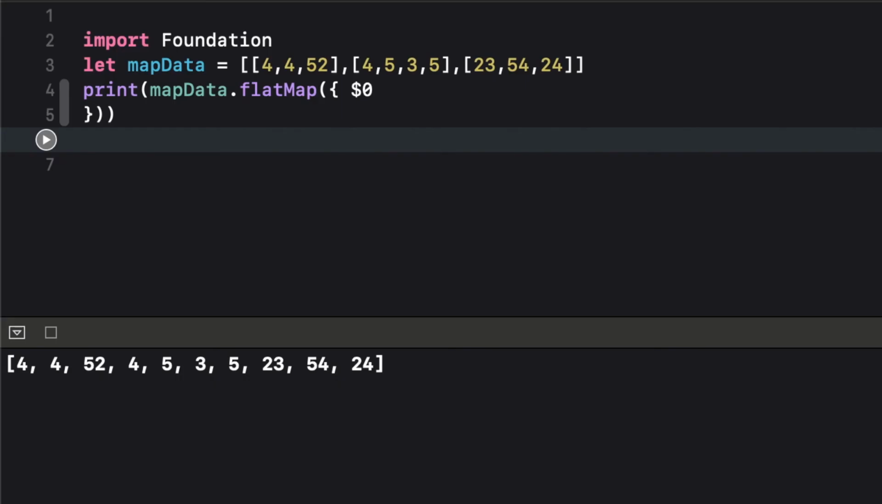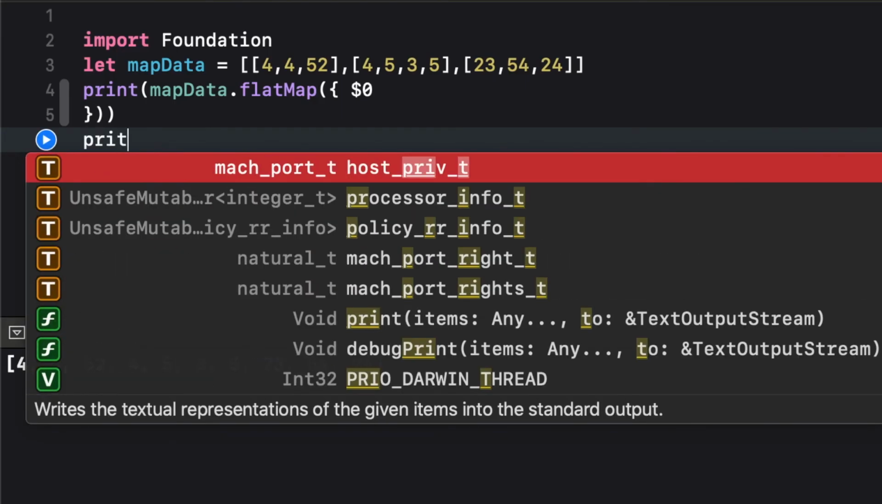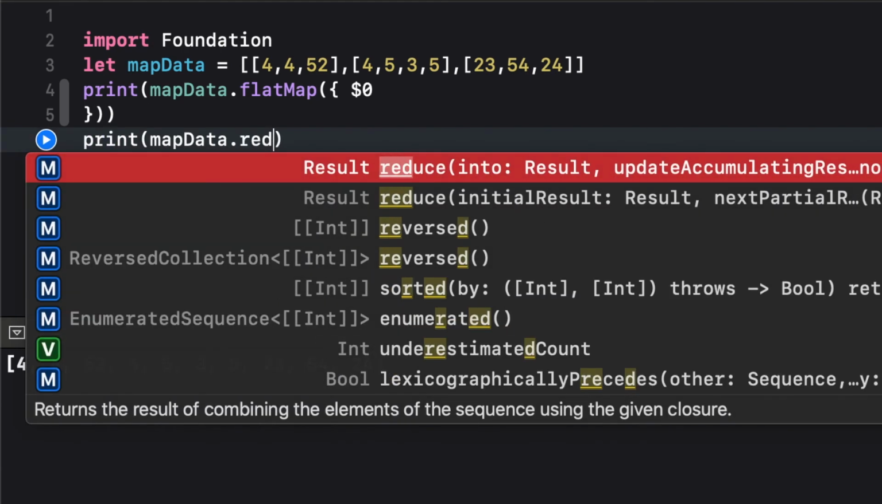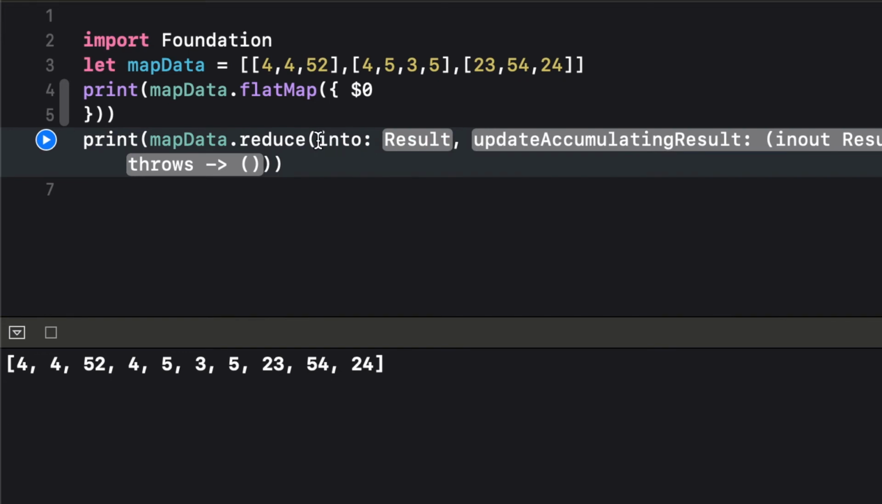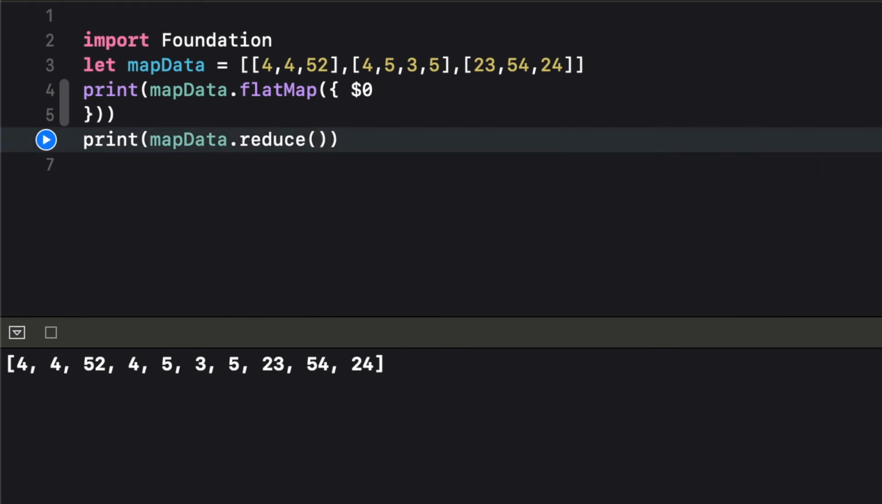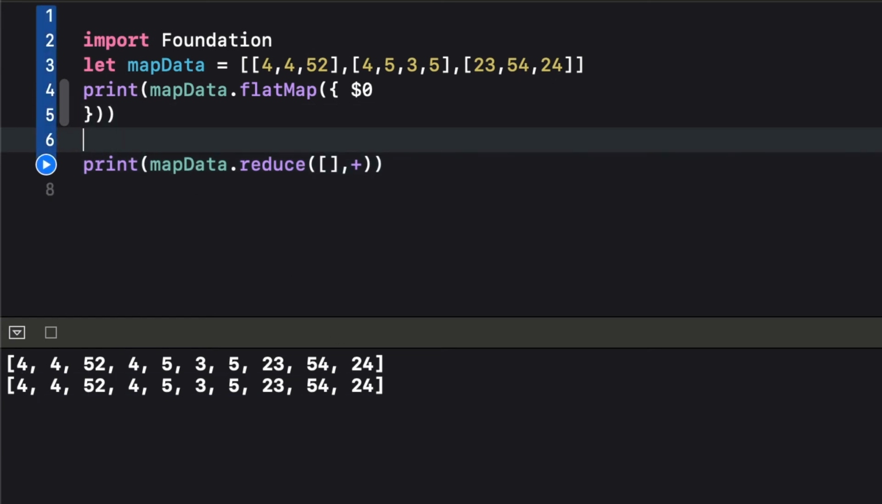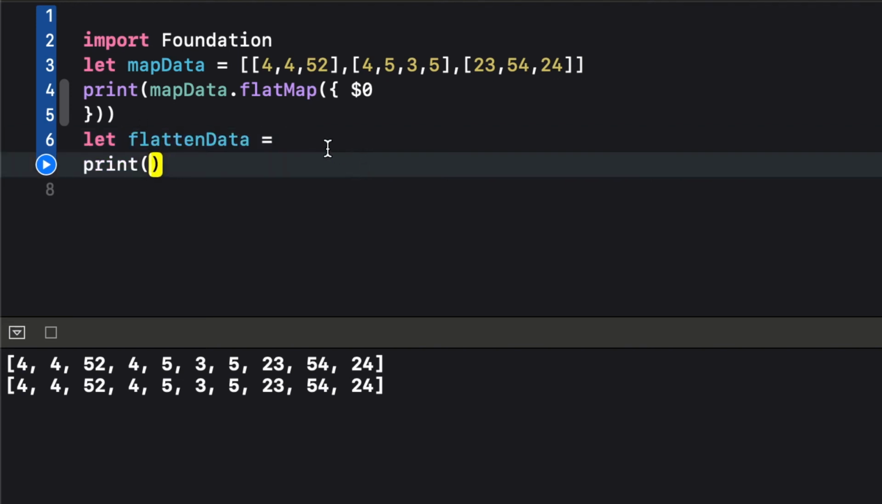Now let's see how to return the same data using the reduce function. So I'll be calling reduce. Here we need to pass initial result and partial result. Initial result is nothing but the initial object type, and the partial result is the operand which we need to perform. So when you pass initial result as an empty array and partial result as plus, it gives the same result as flat map. So I'm just assigning the same flat map value to the flattened data.